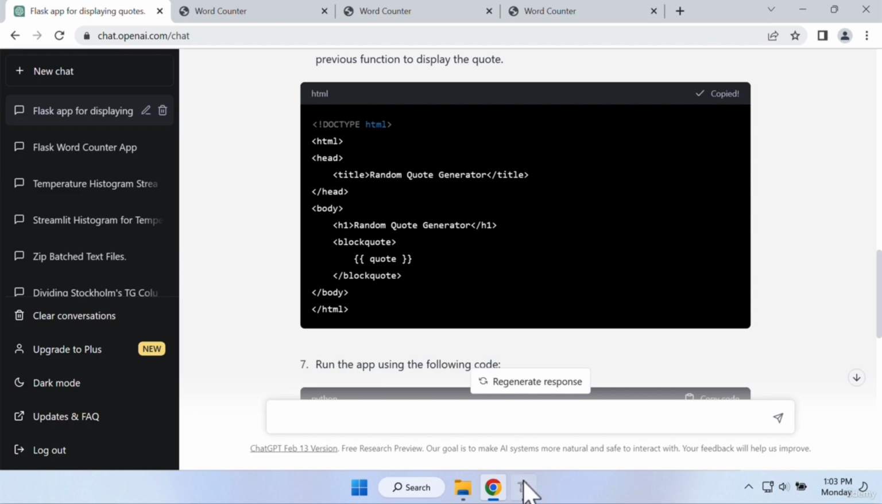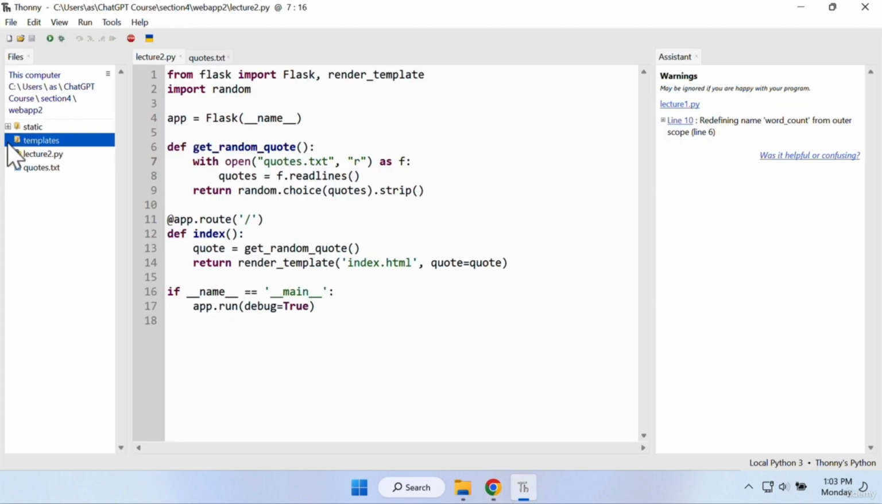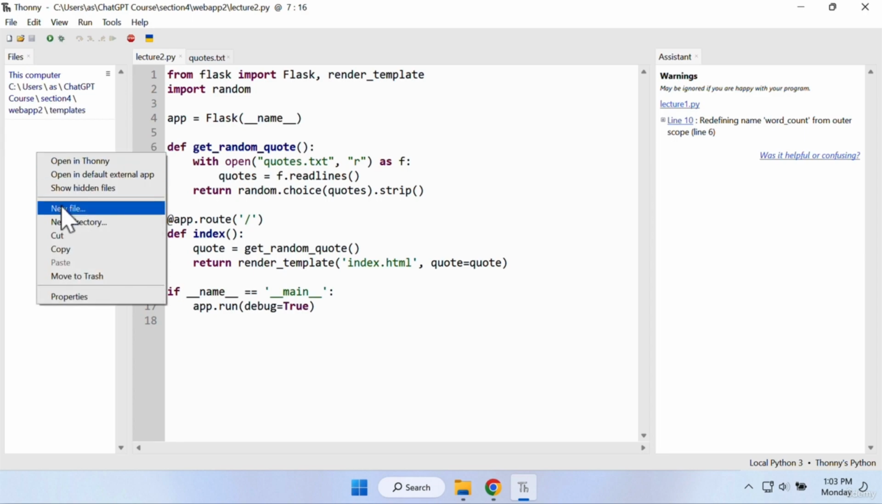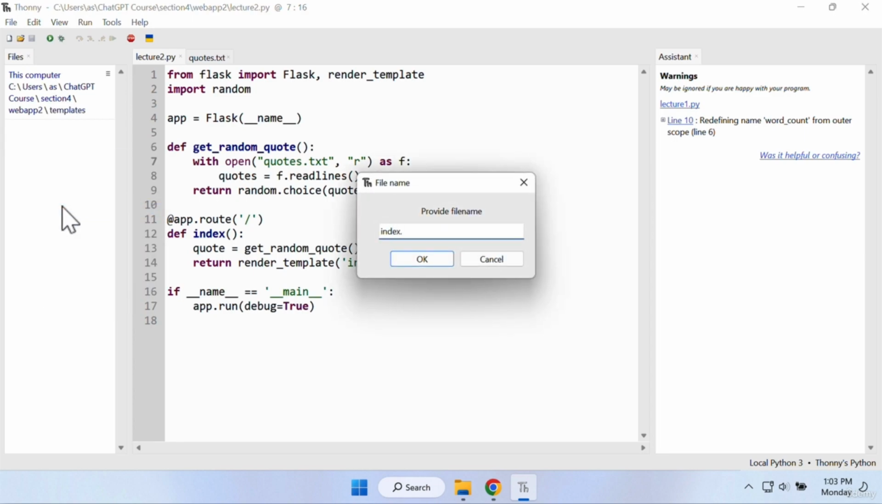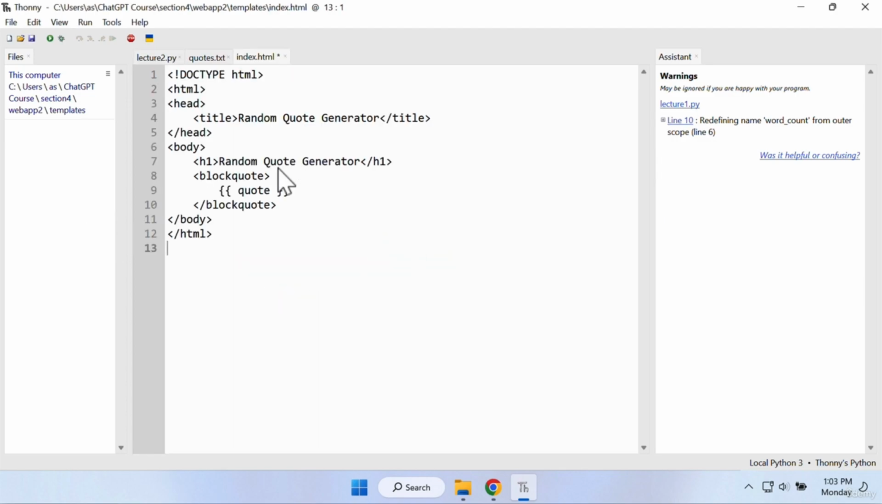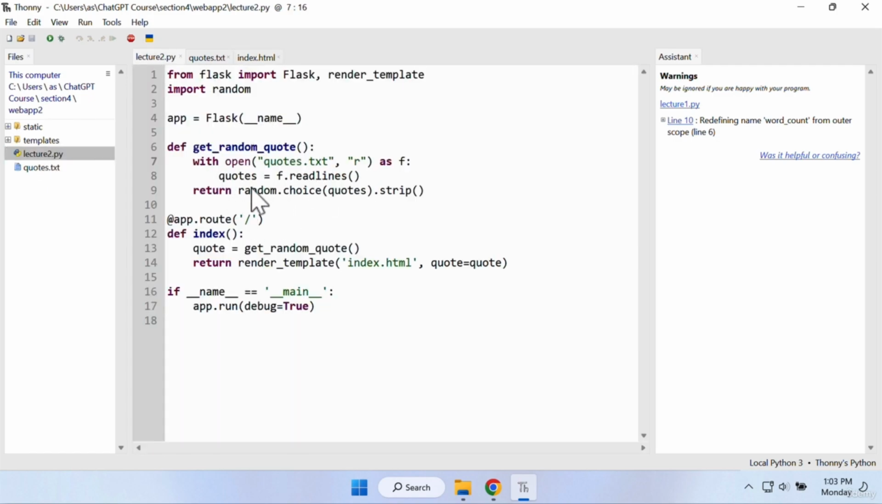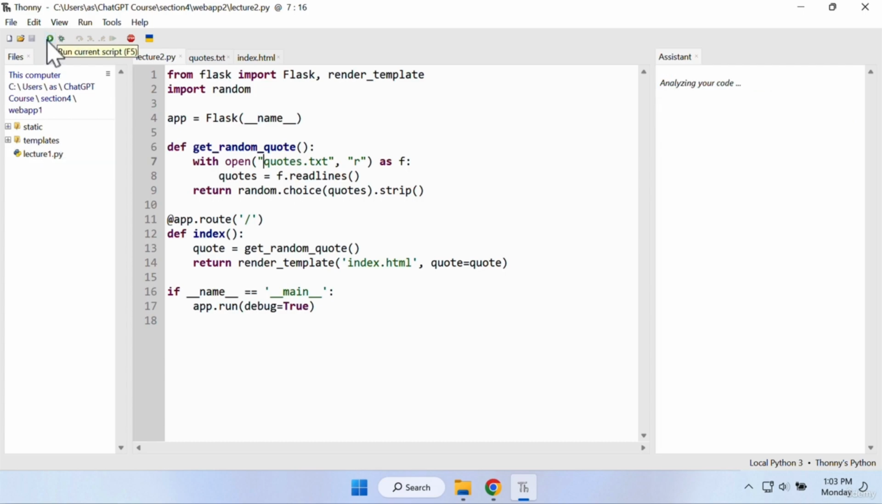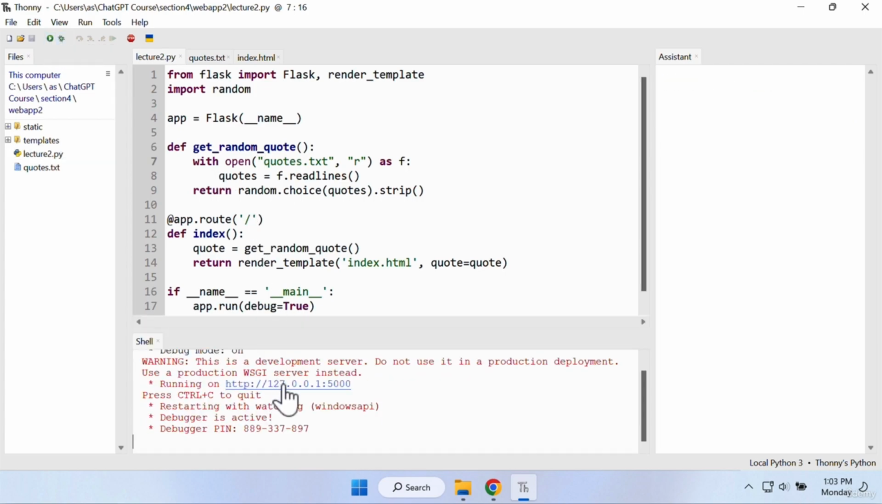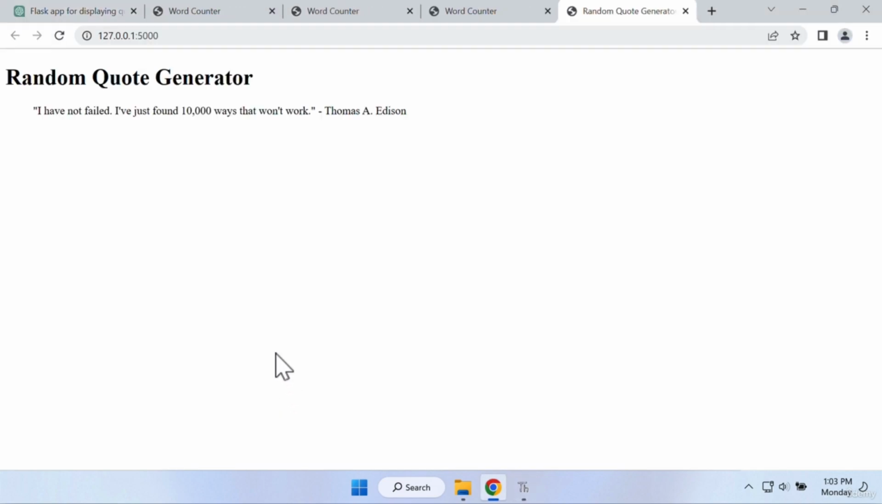Copy that, go to Thonny, inside templates now. So let's double click inside templates, create a new file, index.html, press OK, paste that HTML code there, save, go back, and let's run lecture.py. So double click on lecture.py, make sure it's open here, and then you press that button. To run it, click on that link, and there we go.